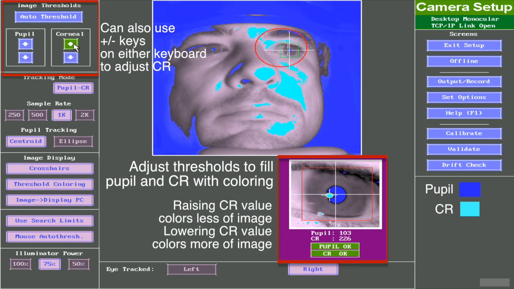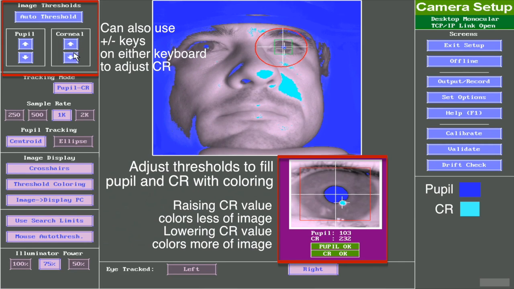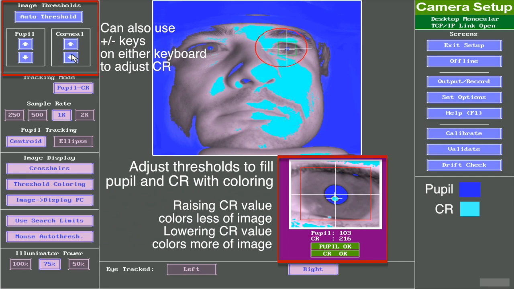With the CR, you can see that as I raise the threshold value, less of the image is colored in cyan, and when I lower the threshold value, more of the image is colored in cyan. There, that looks good.